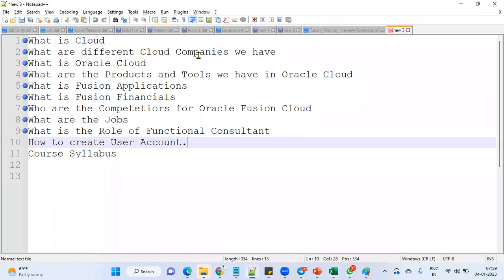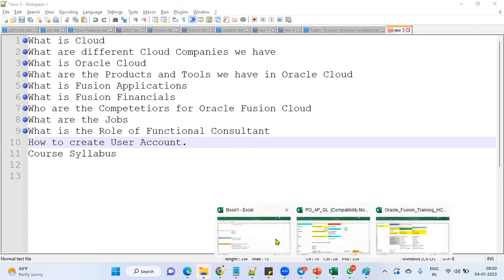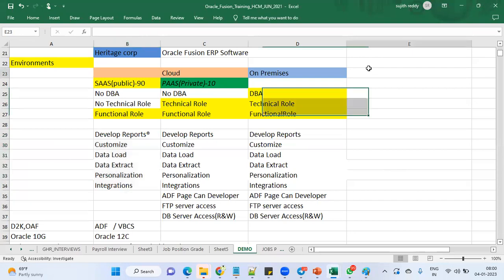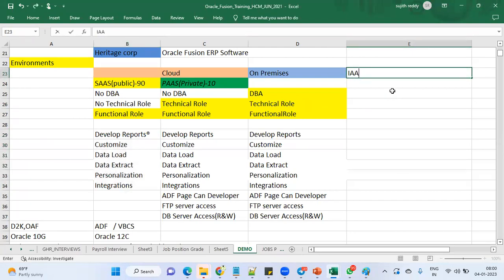Please. Sir, what about IaaS, sir? Infrastructure as a service. Oh, IaaS is different. Actually, it will not come under our Fusion applications. IaaS is one of the environments in the cloud, but it will not be applicable for Fusion ERP. But I'll tell you a simple example.